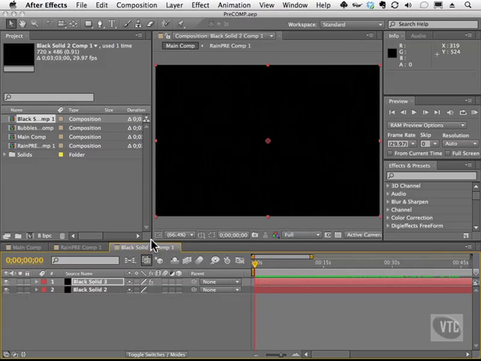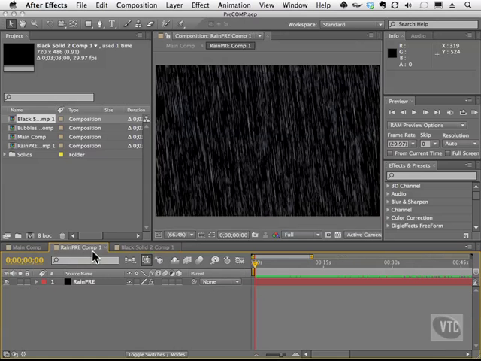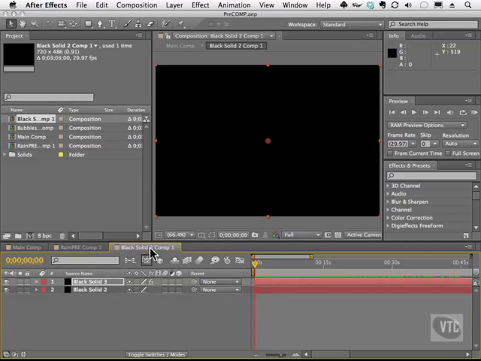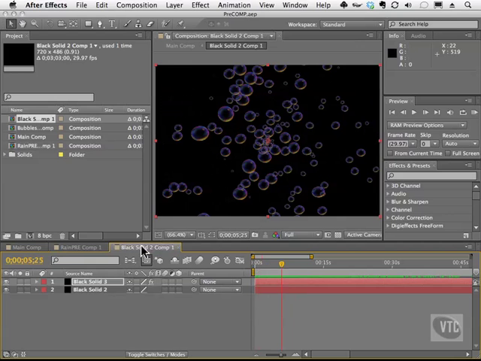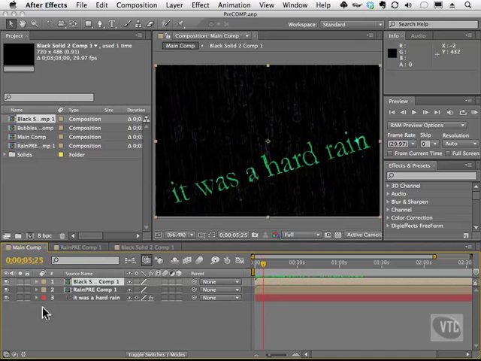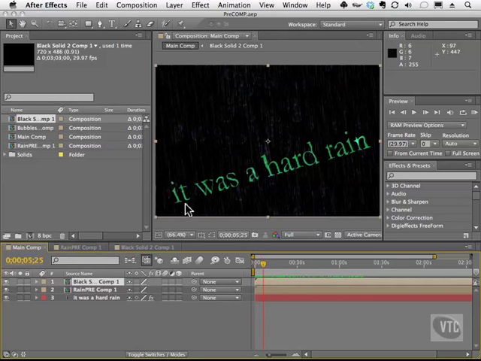Now, if you look down here in my timeline, I have my main comp, a rain precomp which has a solid in it with rain applied to it, and I have another comp that has a bubble effect. What a precomp will allow you to do is to work without worrying about having to find out which layer has what on it. So I don't have to twirl open these guys to find out which one's rain or which one's the bubbles, because they all live in their own comps.